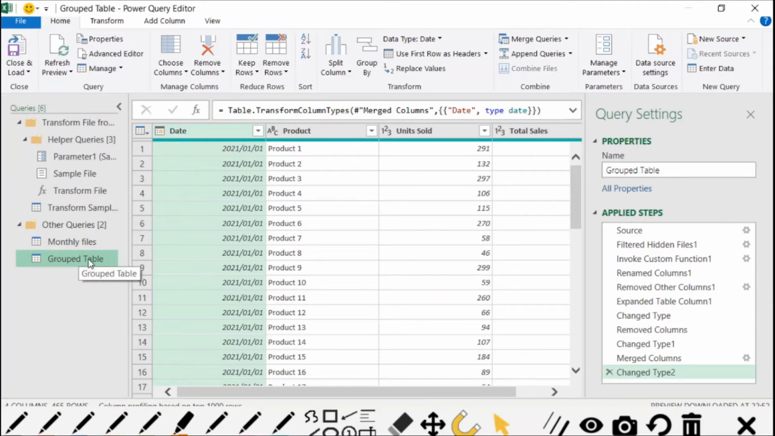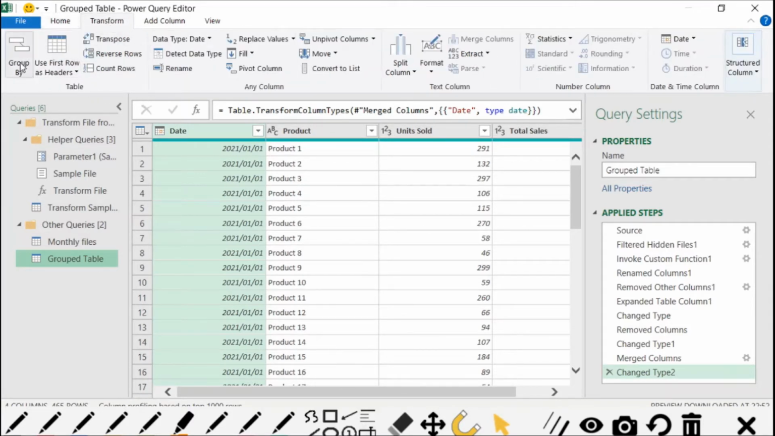Now in the edit window, you can see there is the transformation. I go to transform, then under transform, there is a group functionality. So remember, these are the steps that will be applied here. All the steps that I'm doing, you will see them here. So let's say group.